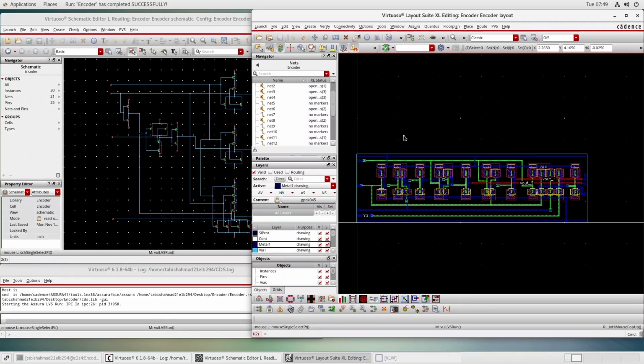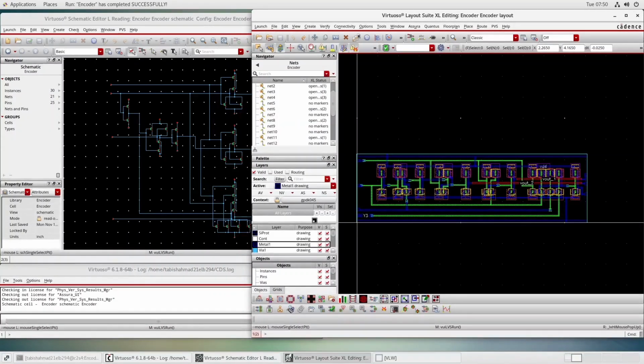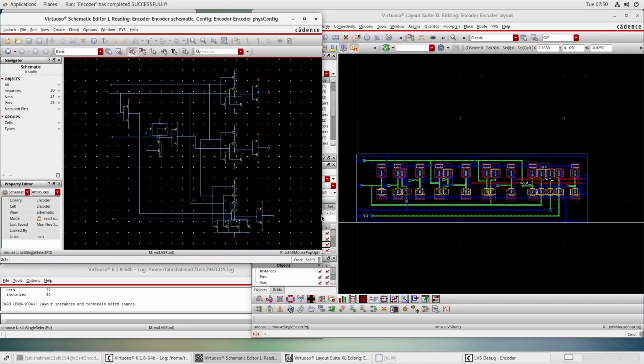Let's see. Yeah, no LVS errors. That's correct. Okay, so we will press yes. So no DRC violations, no LVS violations. So basically our layout is ready. It's perfectly ready according to the schematic. And as we know that the schematic is working, our layout will also be working.